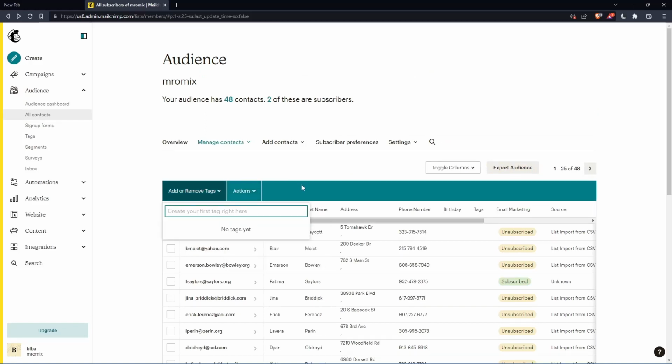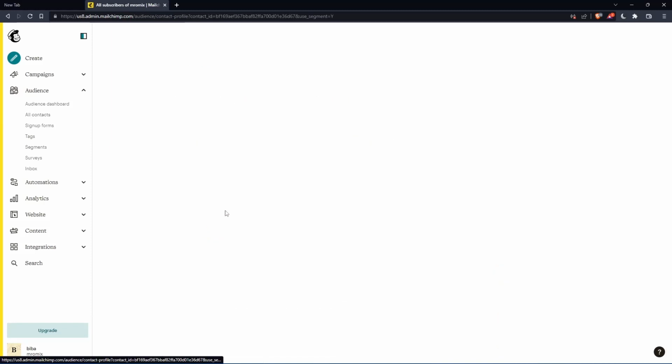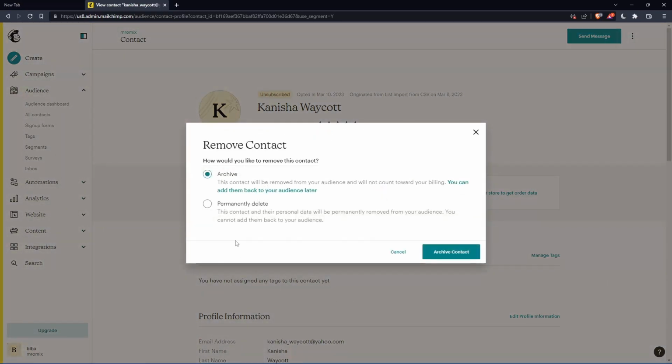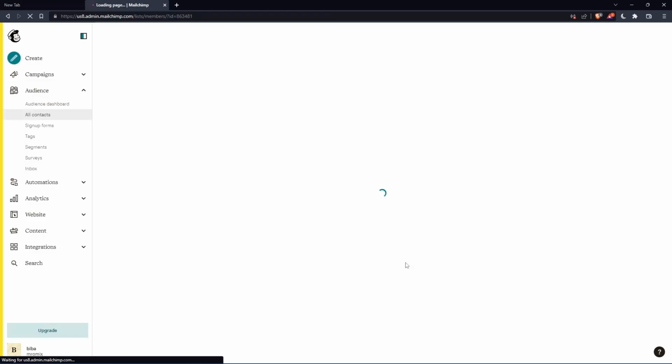So as you can see, we don't have the option to delete it. So simply you can just click on the contact, which will take us to their profile. Now we will have to go to the top right corner, click on the 3 dots, then click on remove. And as you can see, you can archive it or permanently delete. As we said, we would like to delete it. So click on permanently delete contacts, and it will be gone from your audience.